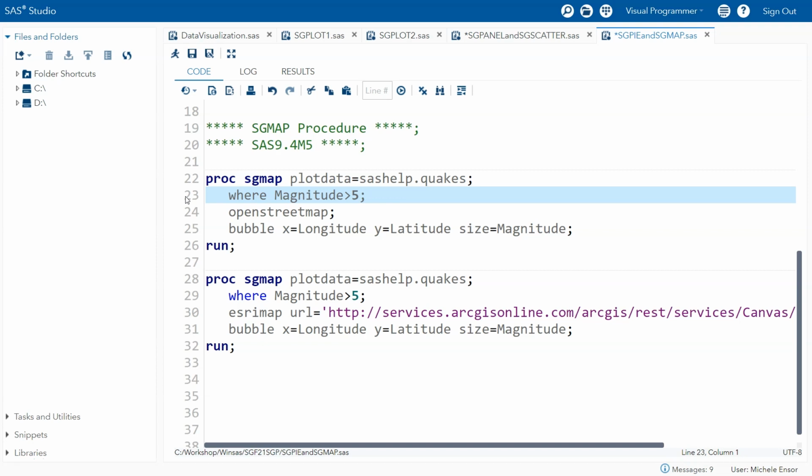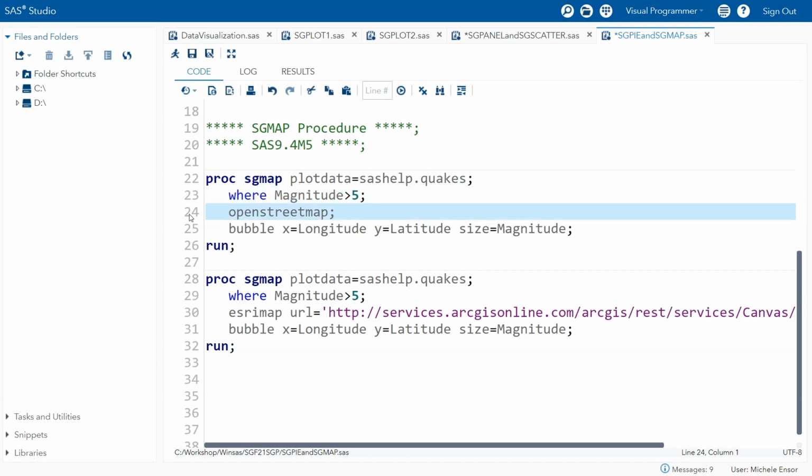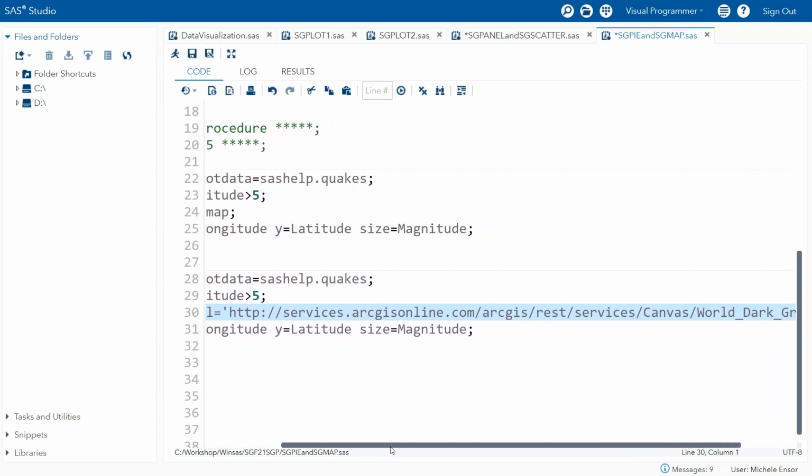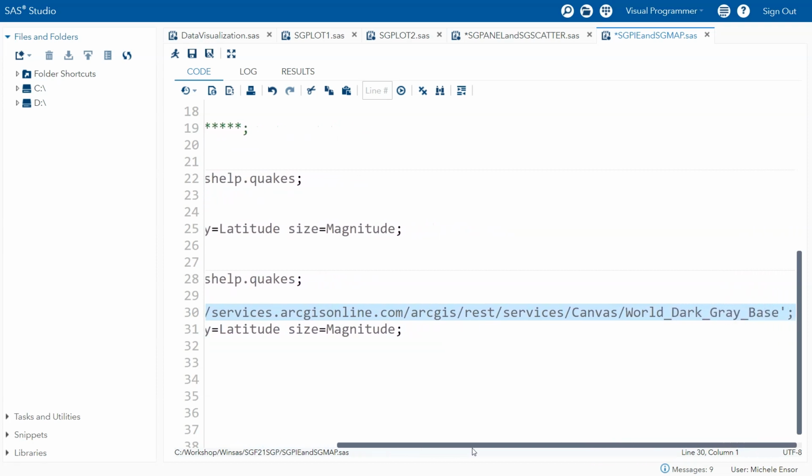Within the PROC SGMAP step, I need to specify the map that I want to use. I'm showing you 2 examples. You can use OpenStreetMap, and it's as simple as just saying OpenStreetMap semicolon, or you can use Esri Maps. If you use Esri Maps, you will need to specify URL equals and specify the Esri map that you want to use. If I scroll to the right, here's the URL for me to be able to use the Esri map called World Dark Gray Base.